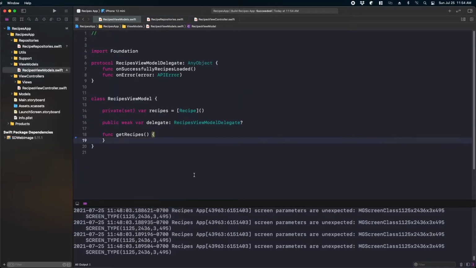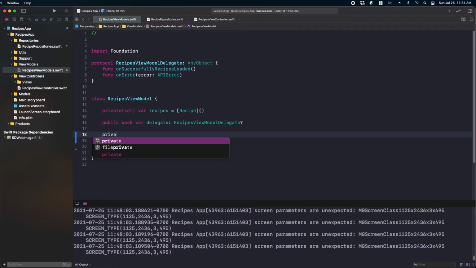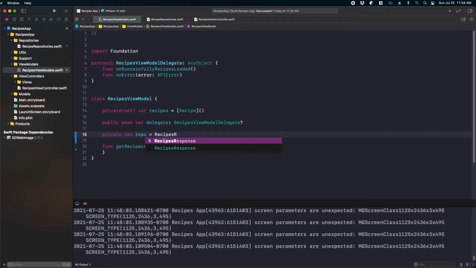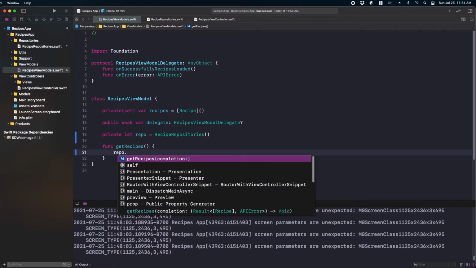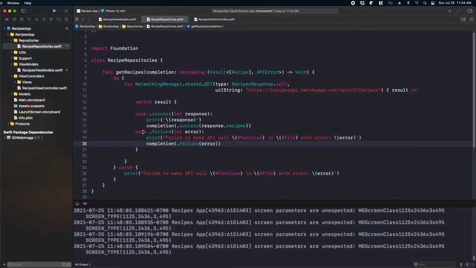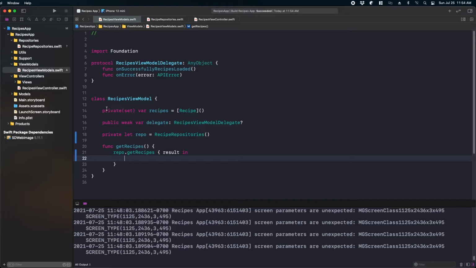And then we will create the instance of the repository in our view model. So we will have private let repo, and that will be recipe repositories, and here we will call repo.getRecipes, and this will be of type result, and it will be very similar to what we had.